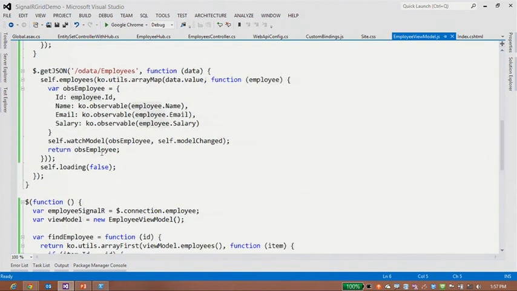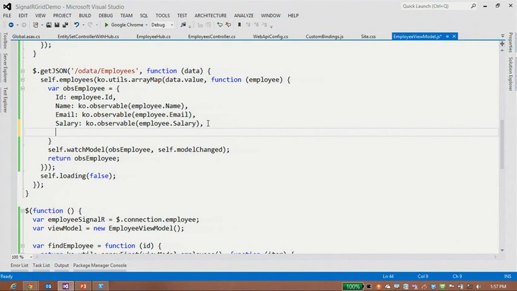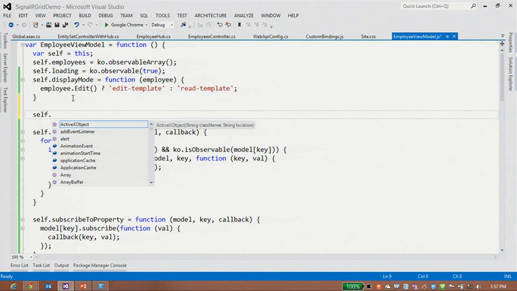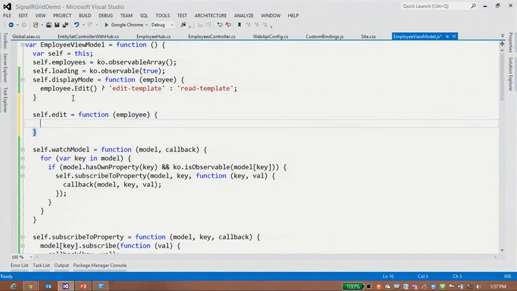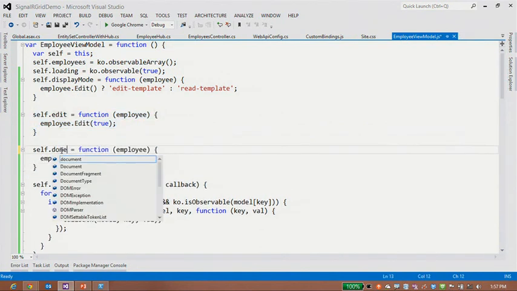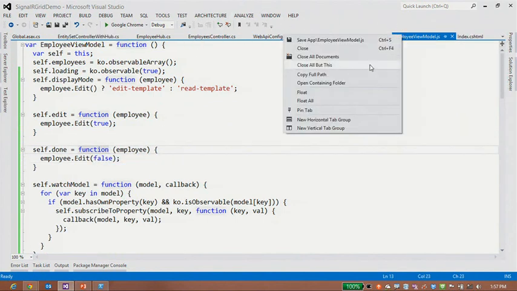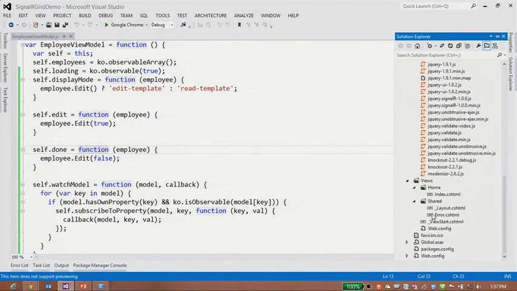What I'm going to do is actually do this in the array map function that I had before. I'm not going to need any server changes for this since this is a client-side only switch. I'm going to set it to false because when it first comes down from the wire, there shouldn't be a need to edit it. And then I'm also going to define some functions for toggling that observable back and forth. So true, and the corresponding function here, which is called done, and sets it to false. I'm going to close files just so we're clear on what we're working with.